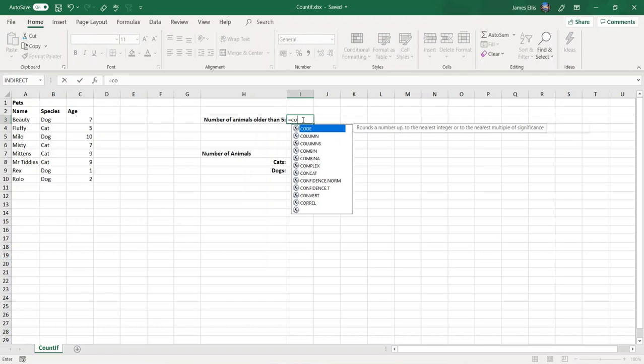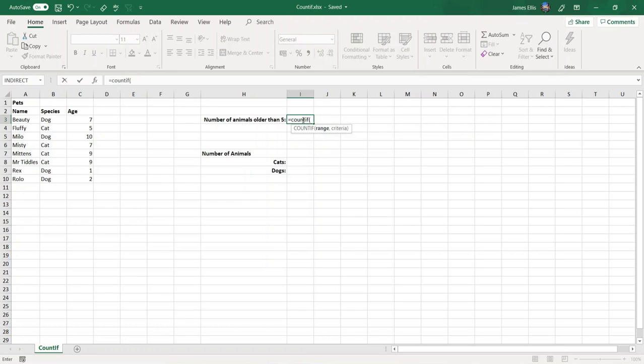Here I'll type equals Countif, open brackets, and then my range is going to be the range with the ages in it, because that's where I want to find the values that are greater than 5 to include in my count.